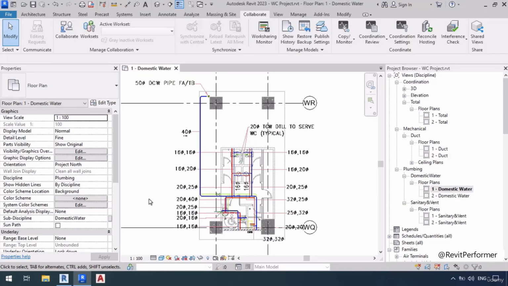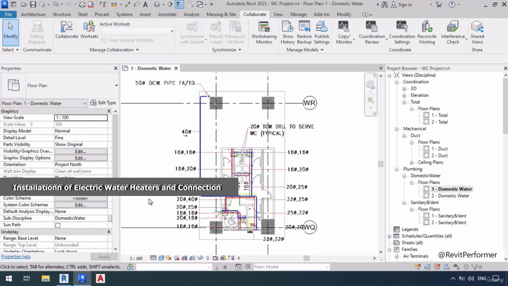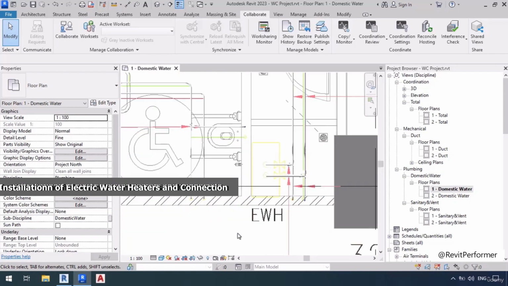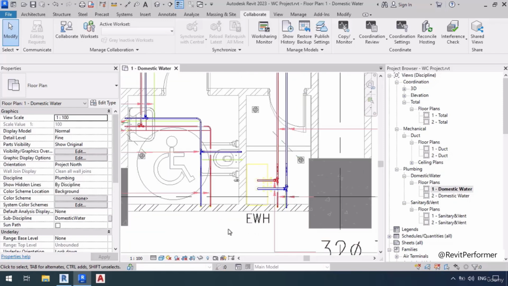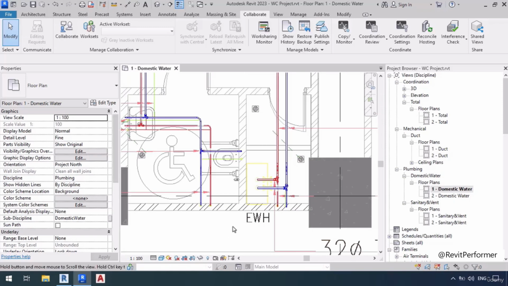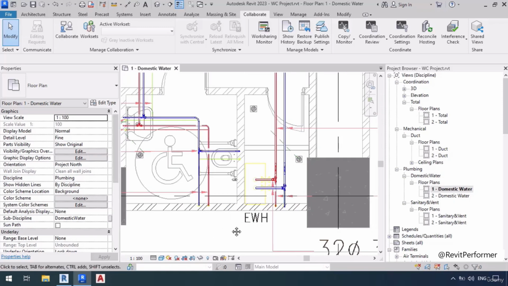Having finished placing our domestic pipes, identifying their interferences and fixing them, we're going to continue by placing the equipment. As you can see, one equipment that we need to place here is the electric water heater. So now let's go look around Revit for any families that are related to this plumbing equipment.